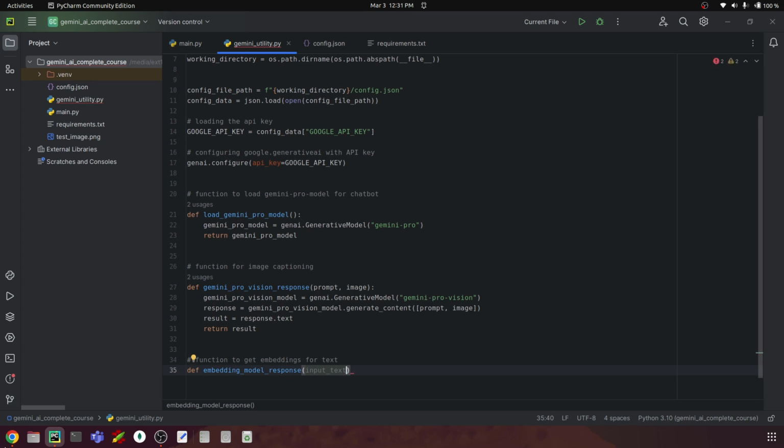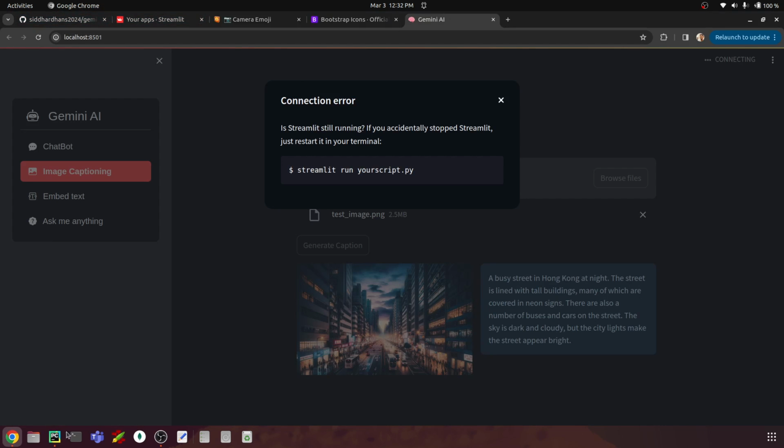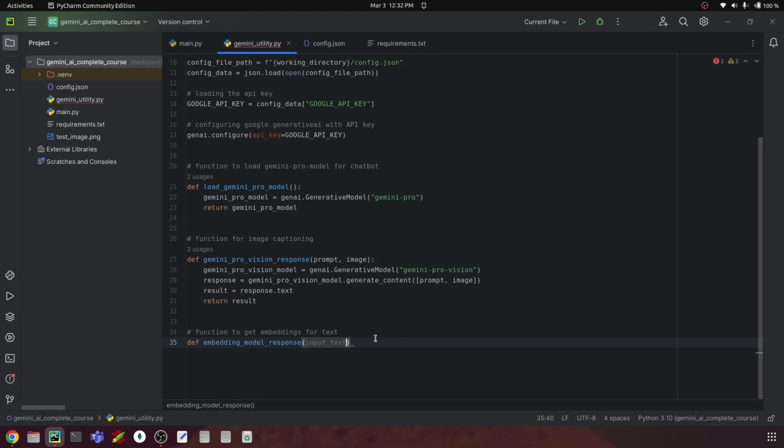You can see all these model details in this Gemini AI Studio. So you would have this model section. You can check that over there. So input text, where the user has passed a text, right? So we will embed, or basically return, the embeddings for that text.